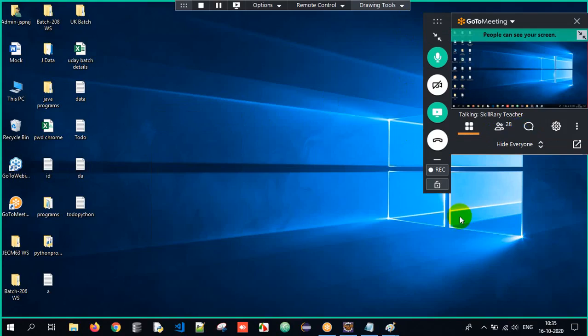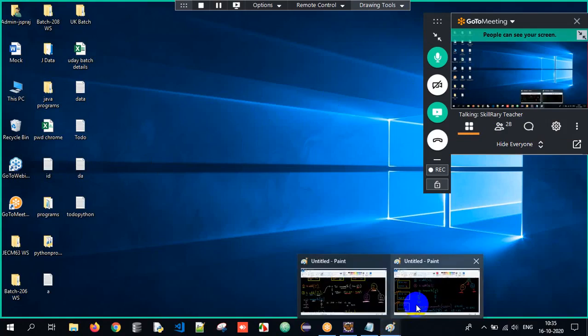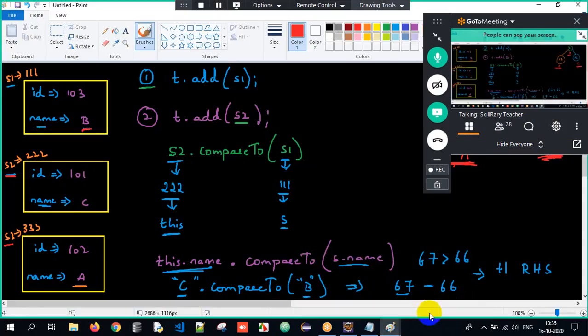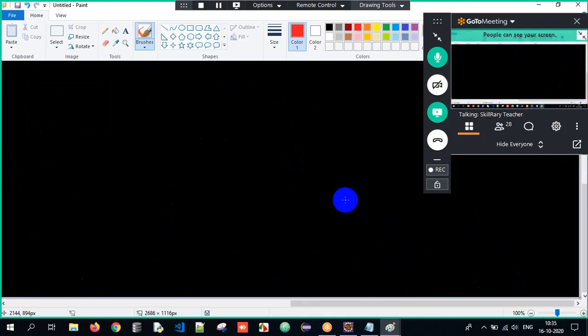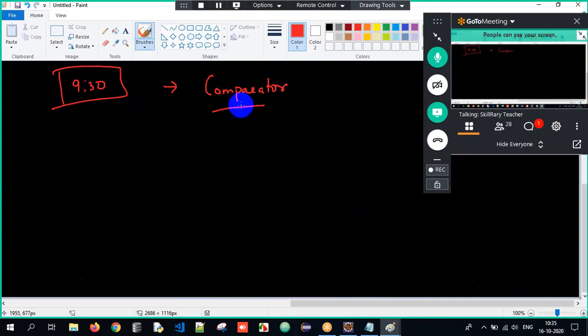So tomorrow you will have the regular session at 9:30. Tomorrow it's Saturday, I know, and I'm taking the session tomorrow. If there is any change of plans, I'll let you know in the group. But as of now, you all will have session tomorrow at 9:30 regularly. Tomorrow I want to complete Comparator. Comparator is a very, very important topic, and the prerequisite is Comparable.